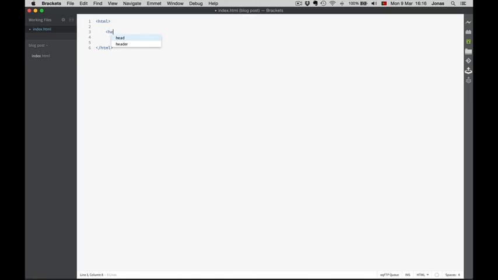So head, and Brackets also helps us with this. It automatically recognizes what we want to write. So now I just hit return and close the tag, and like magic the other closing tag appears. So the head, and the same thing for the body tag. And save it. You can also hit Command S or Control S on a Windows machine.